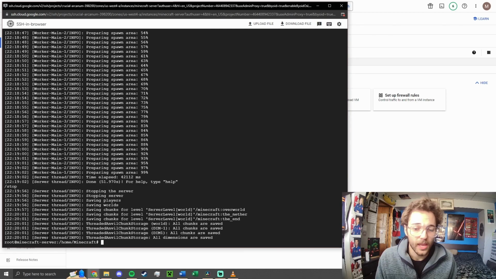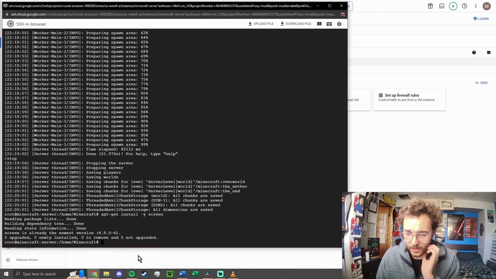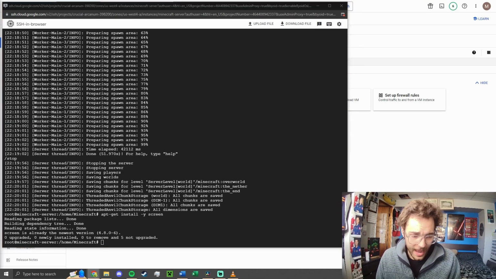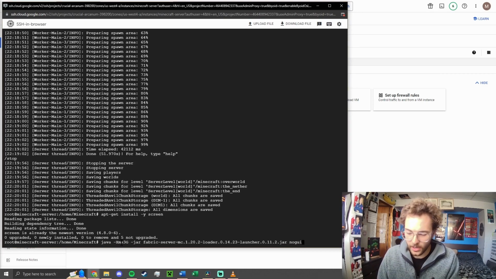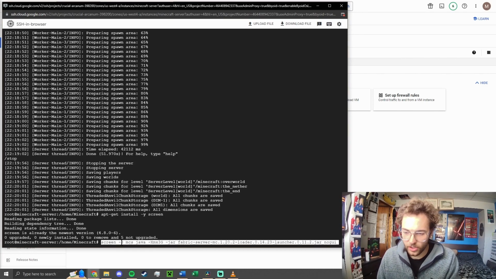And what we're going to do is run the server in a screen so that it can be happening in the background and we can close out of this whole Google Cloud mess. So we're going to run this command here. It's going to install the screen. That's really easy. And now, instead of just typing the Java command we typed before, we're going to type screen -S mcs. So now it's launching our server with a screen behind it.